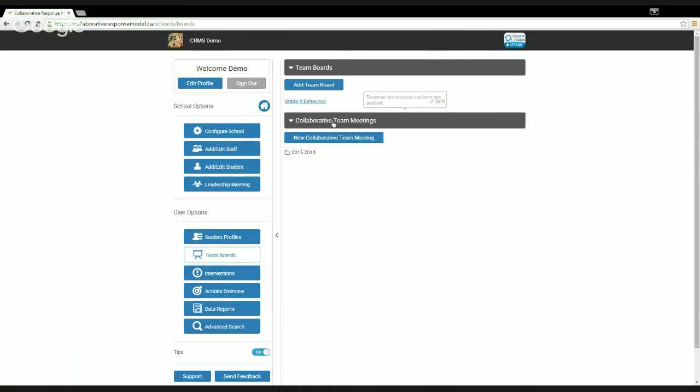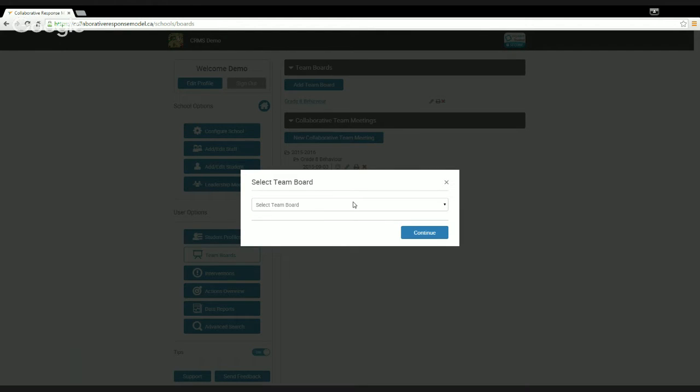So right now we're going to take a look at adding a new team meeting, starting a new team meeting. You can also see that in this year, organized by the boards, there's one other meeting that has been established, but we're going to start a brand new one. To do so, we select our team board. Right now we're using the only one we have.